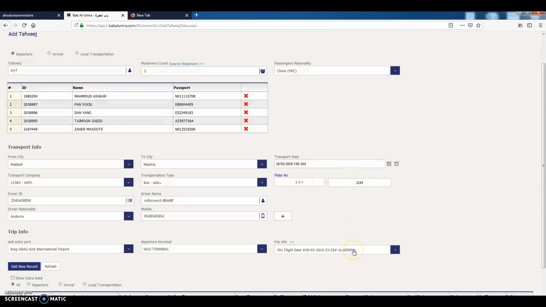Once you click on that, you will find some choices. Some flights have a similar number, so you have to choose the correct one. You have one saying Al-Urdiniya, sorry, and another one Diner Lines Air Ace. Let's consider this second one.